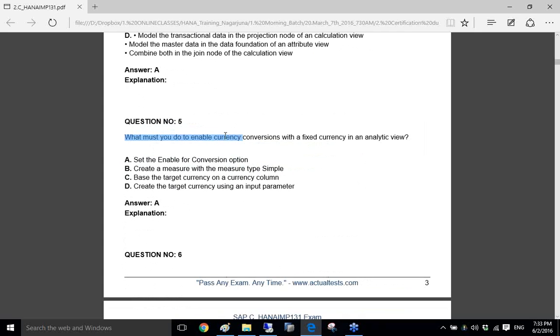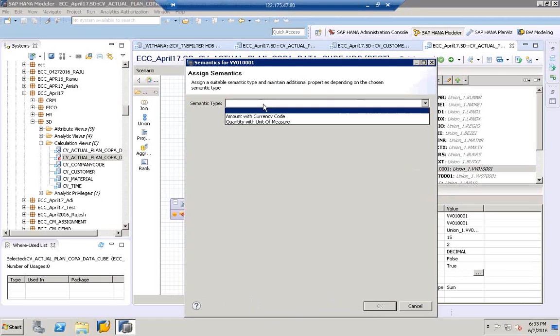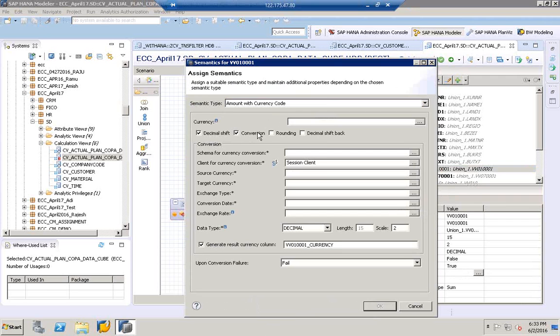What must you do to enable currency conversion with the fixed currency in the analytic view? Set enable for conversion option. So where is this option? If you go to a measure, you go to the semantics, type, click on this. So can you see this? Here we can see something called conversion, you have to check this.